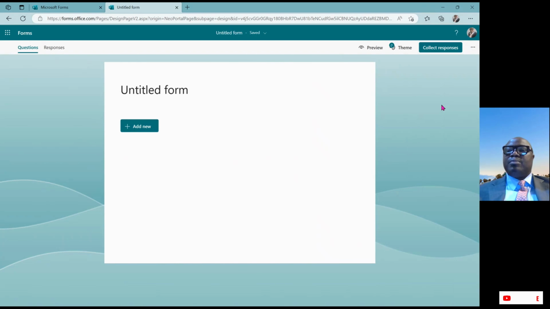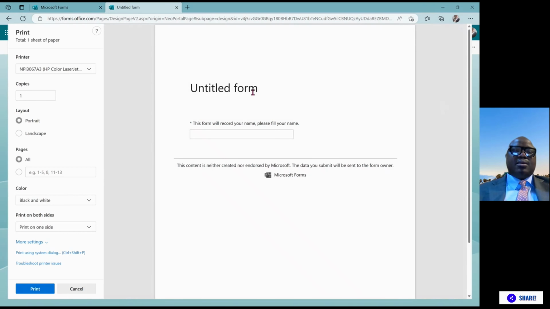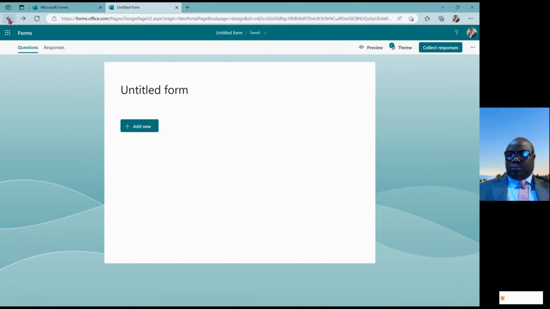And also you can print the form. Just click on print form. And this is what you see on your screen. You can select the printer that you want to print to here and click on print, and the form will be printed. Even though this is just the beginning of creating the form, there's no data yet, and that's why you have not seen anything here in terms of what needs to be printed. So let's go back.